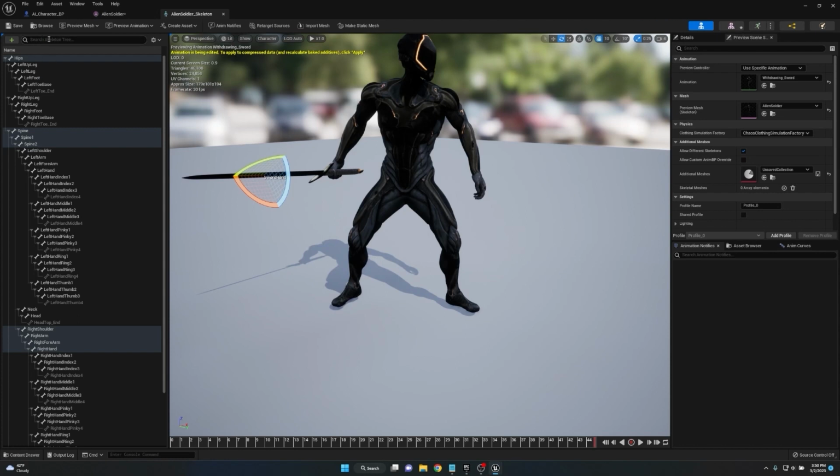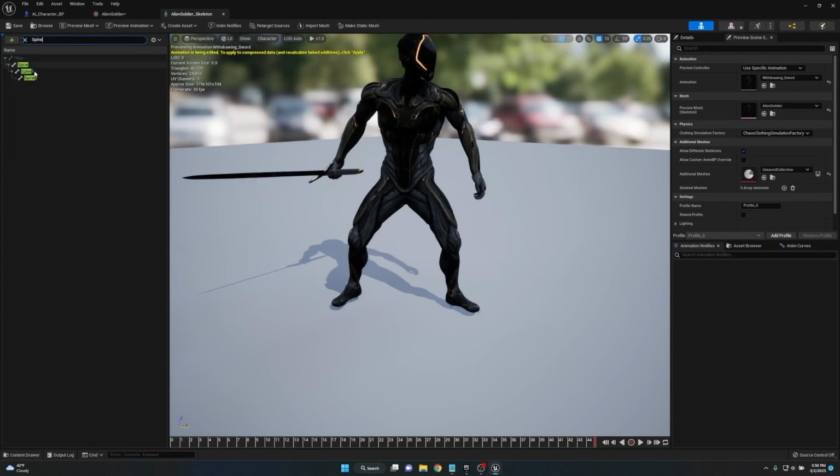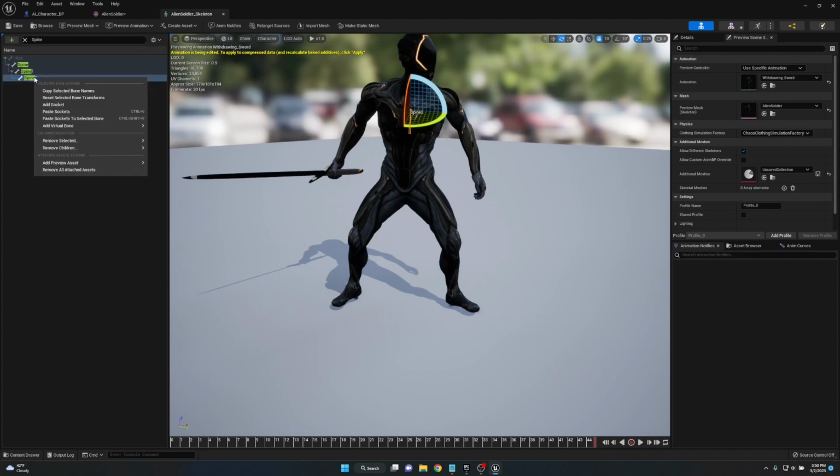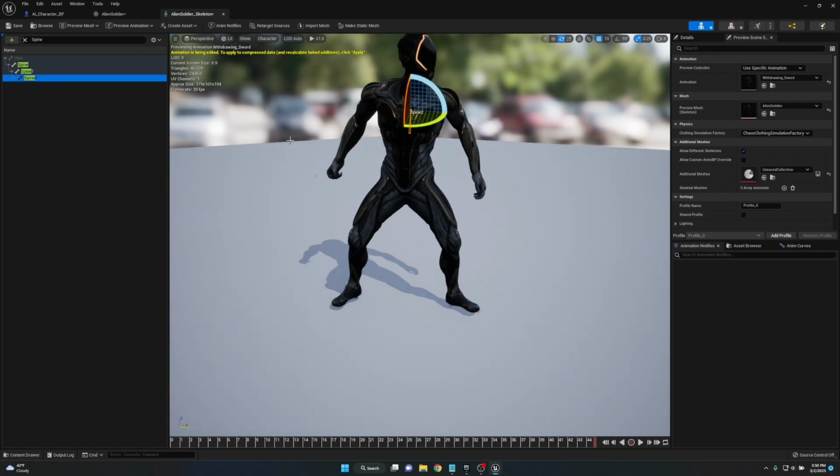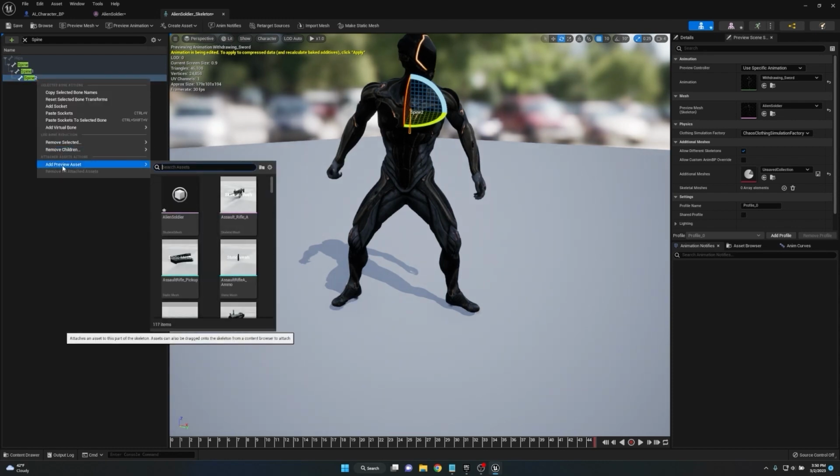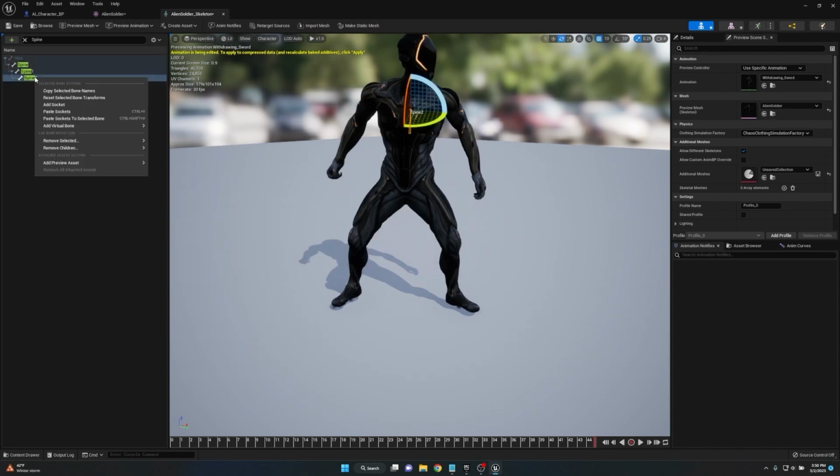So we're going to look for spine again because we're going to add our weapon to our back. But this time I'm going to look for a spine that's a little higher up. So spine 1 is probably going to work better for what I'm trying to do. Maybe even spine 2. But what we're going to do is right click, remove all attached assets, right click it again, add preview asset, and this time we're going to add the assault rifle, but we actually need to make our socket first. Almost didn't do that. So this is where I can sometimes get ahead of myself, and I apologize.